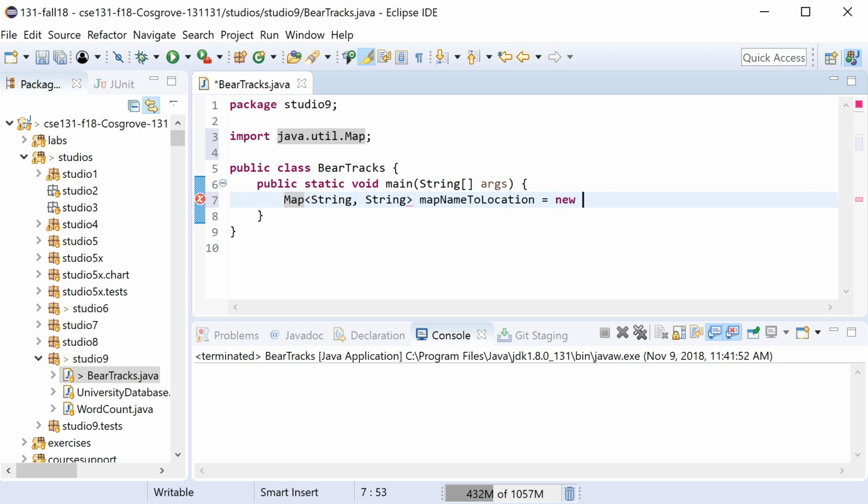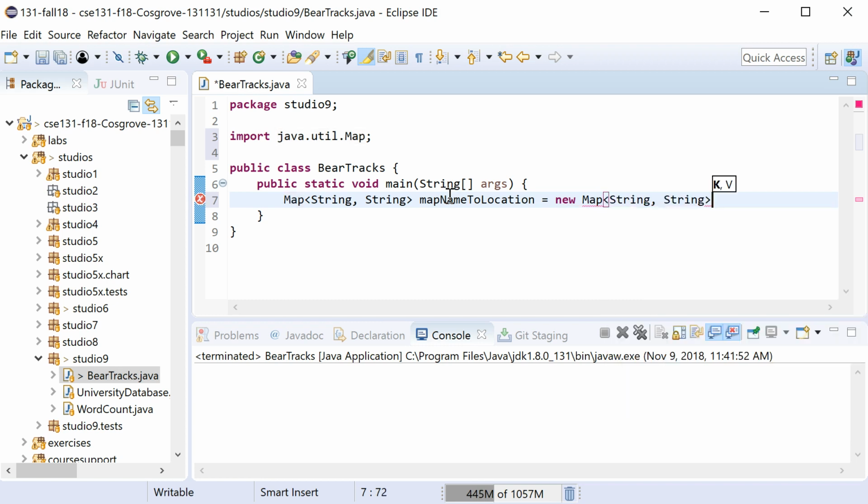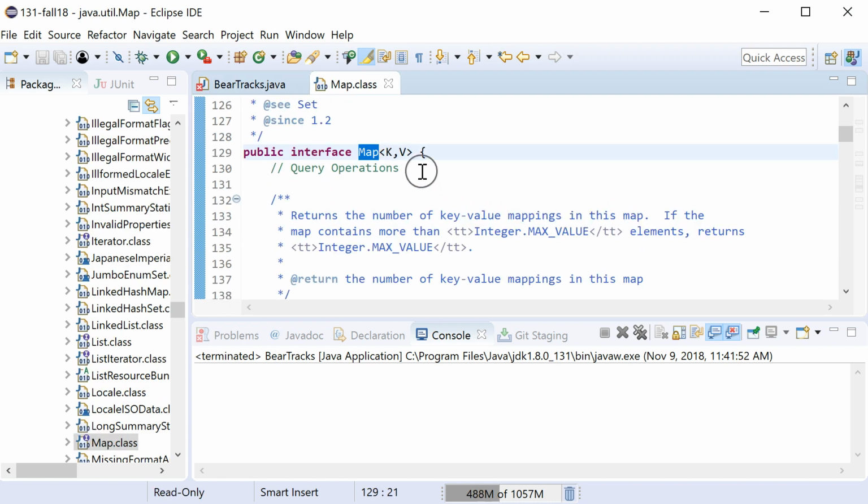The first thing you might try to do is say, let's make a new map of string to string. Actually, those are optional. But I'm going to make a new map, and this isn't going to work. It cannot instantiate type map. If we tunnel into that via control or command click, you can see that map is an interface.